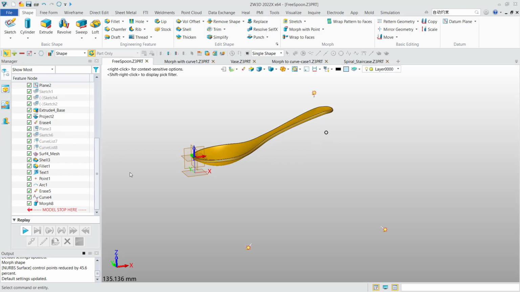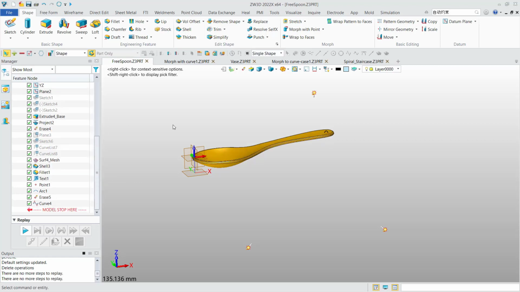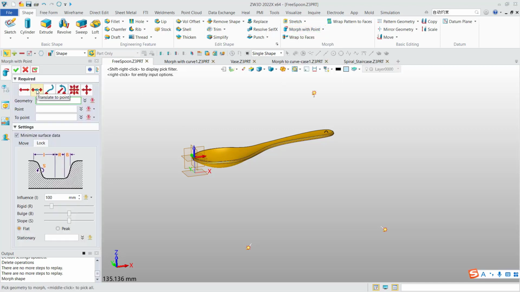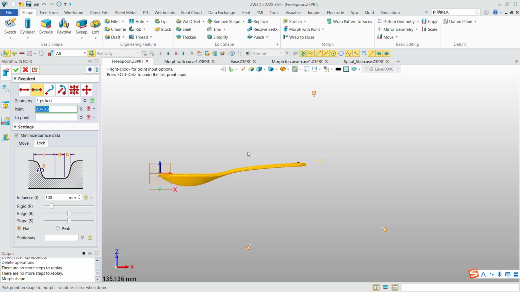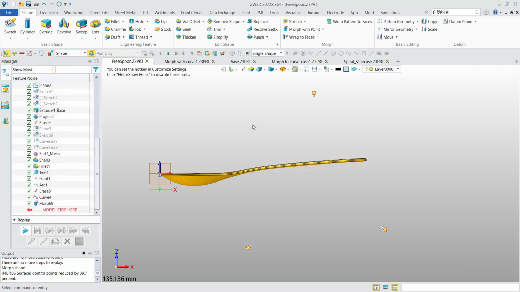And next, let me show you the second way of morph with the point. We delete the existing feature. Okay. And the second one is translate to point. This one is easy to understand. We select the geometry and the original point and the destination point. For example, we pick the destination point here. Okay, and then we can get the result like this.